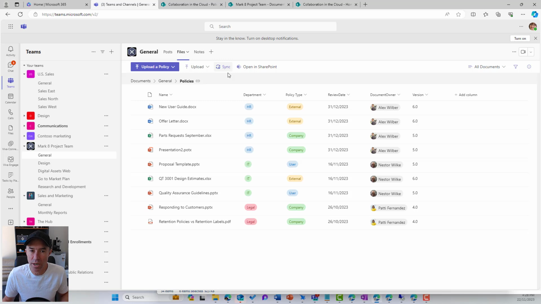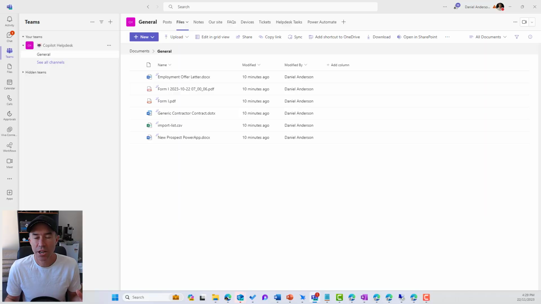Now, the second one we're going to take a look at is the ability to add shortcuts to files. Okay, so this time I'm in a Microsoft team called Copilot Help Desk. I'm in the general channel. We've got a few files here. Now, what if I wanted to arrange or create a shortcut because I use my OneDrive and I use my files to access my content.